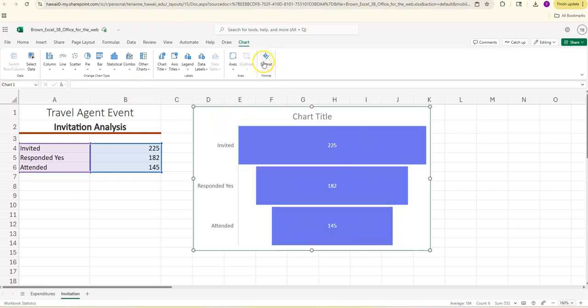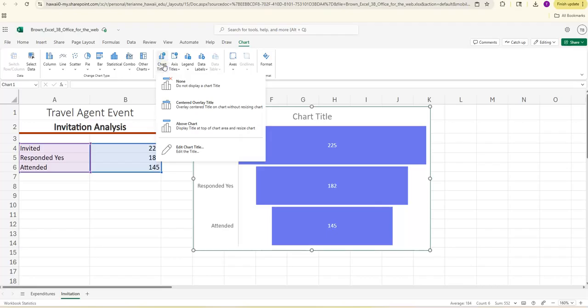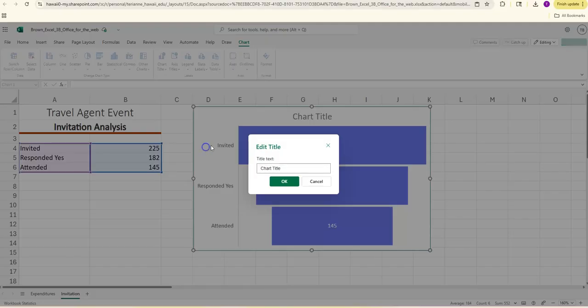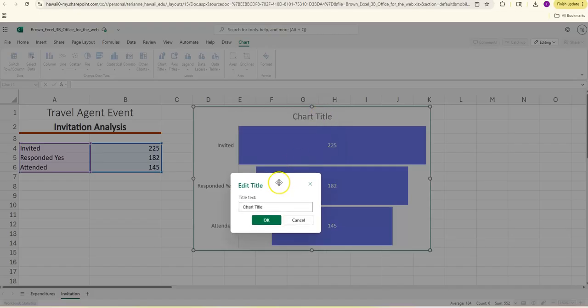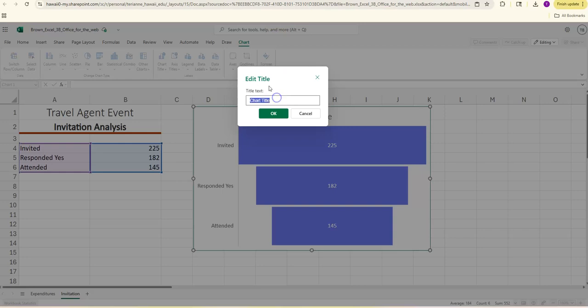For step 13, let's go up to our Chart tab on the top. And then now in the Labels group, instead of opening up our format, in your Labels group, we'll click on Chart Title. And then we can click on Edit Chart Title. Okay, and so this is the same thing that would appear if we had pressed enter after selecting the chart title here. It's just one more place where you can edit the title.